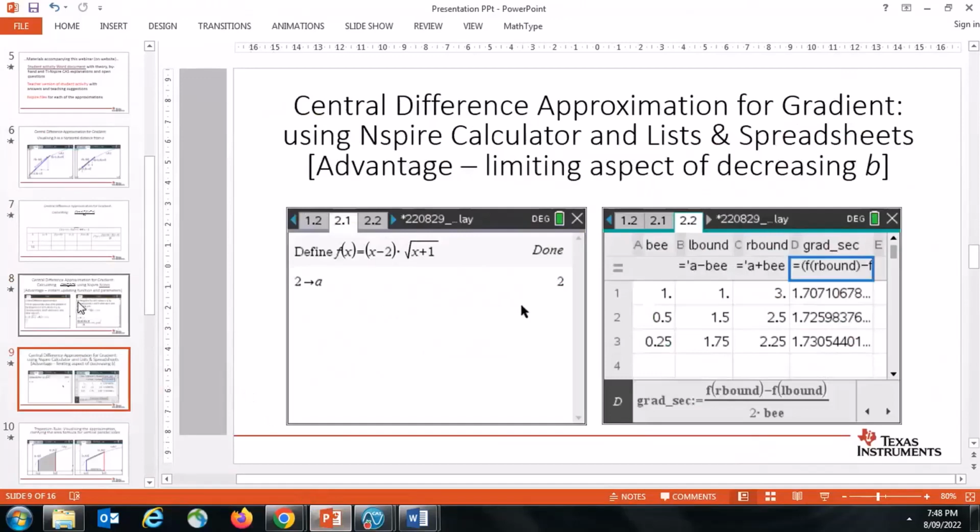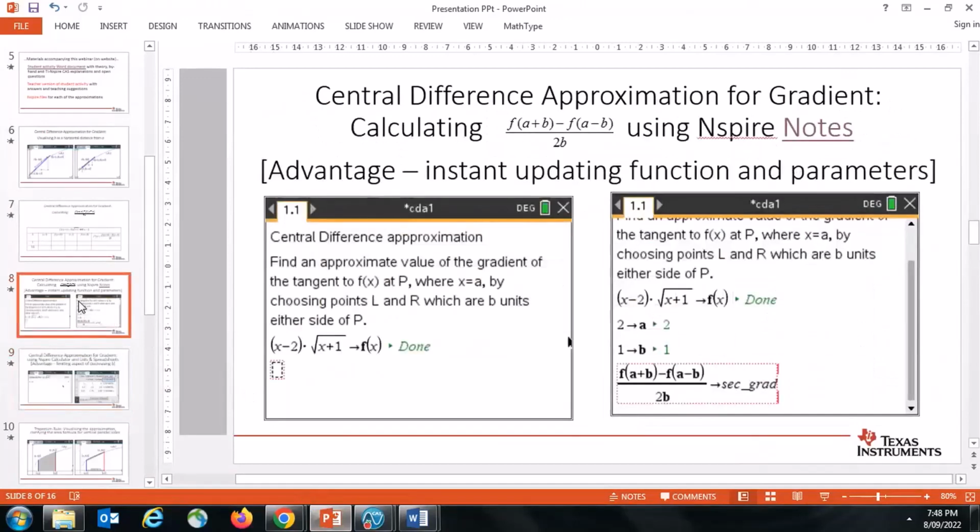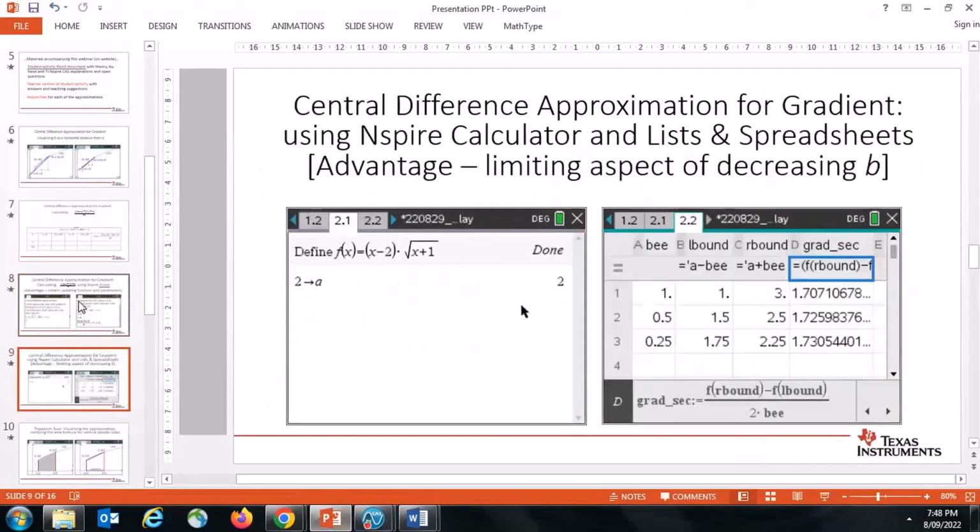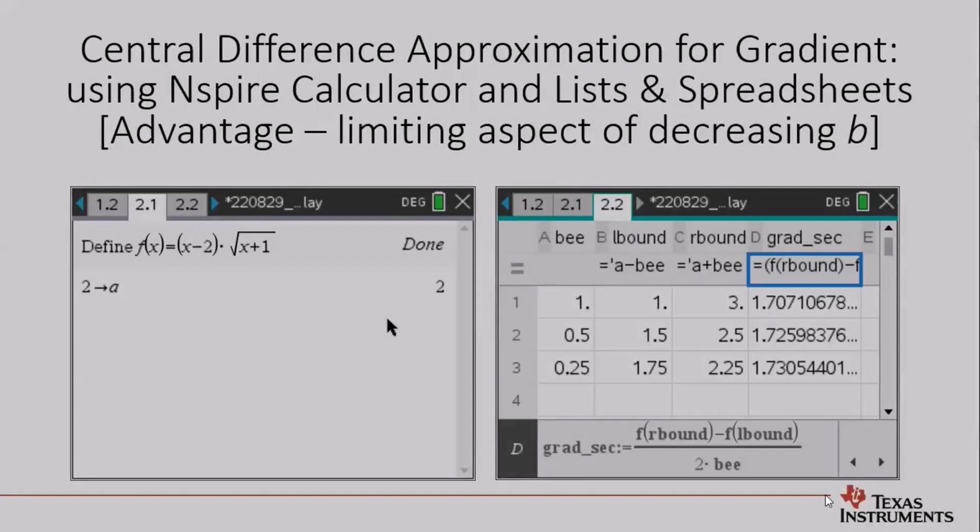So let's see where we were here. Okay. And now we go to this slide. So put that up on full screen for you.